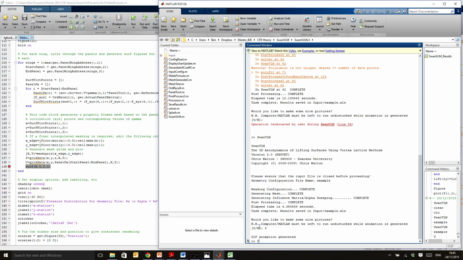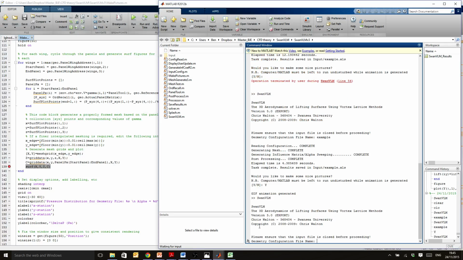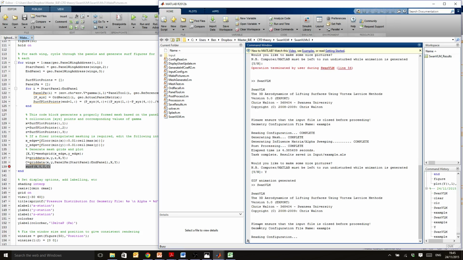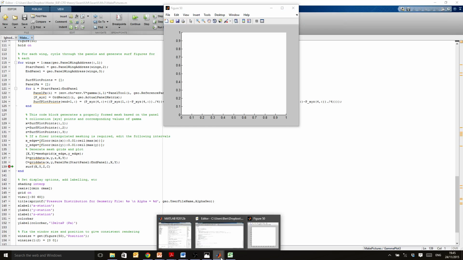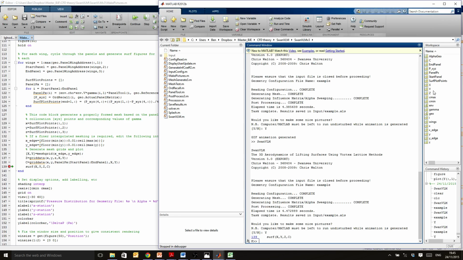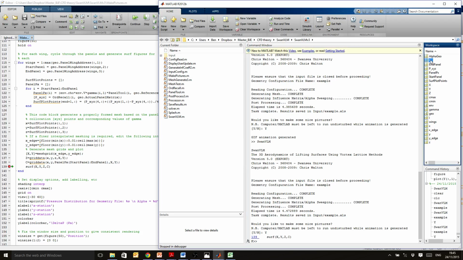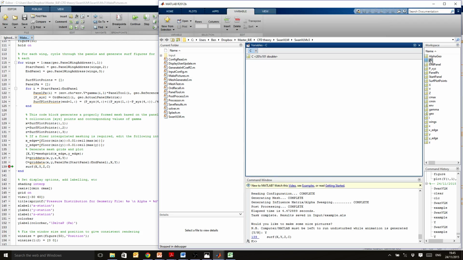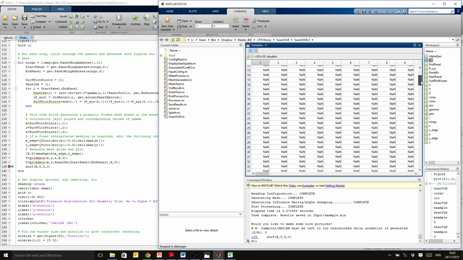So let's run that again. Now this time it will stop when it gets to that point. Okay. X, Y, and C should now exist in your workspace. C is the thing that's being plotted, and we know that it is the pressure difference between the top and bottom surfaces.